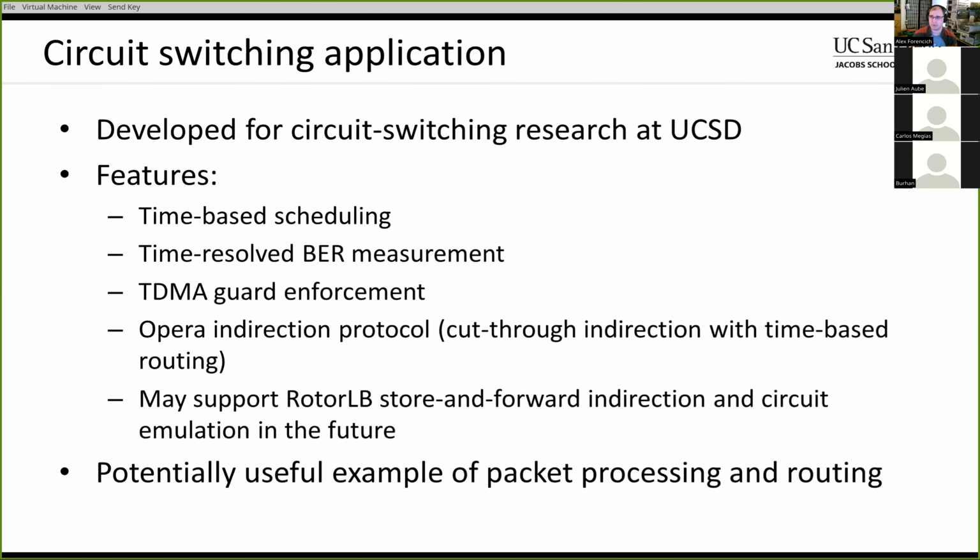So optimally, what you would do there is store the data on the FPGA board in DRAM of some kind, and then forward that. So with the FPGAs that we're using right now at UCSD, they're not big enough to add all of the rotor LB functionality, and they also don't have enough memory bandwidth to support that. So potentially we can support that in the future if we were to get different FPGA boards with HBM or something. But for now, the circuit switching application supports the Opera indirection protocol.